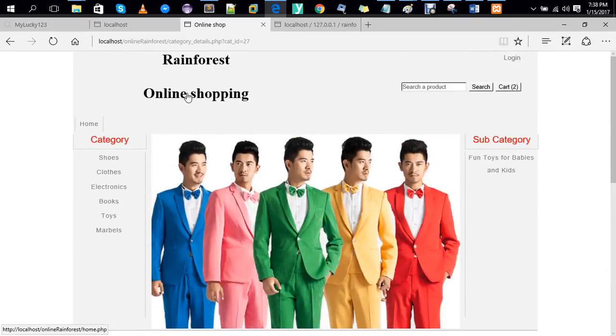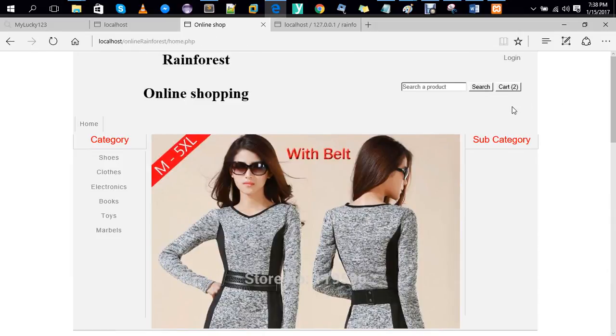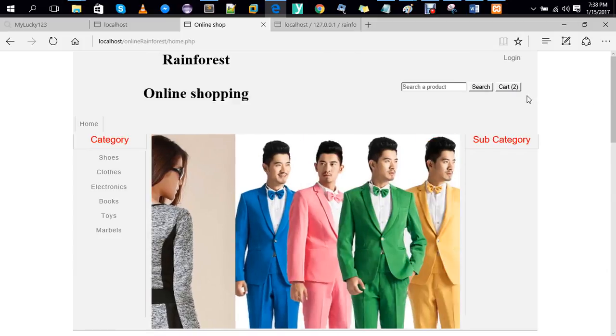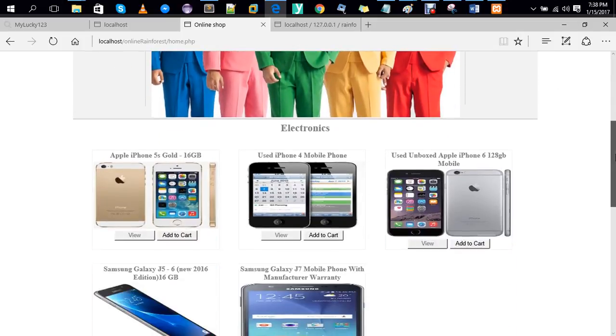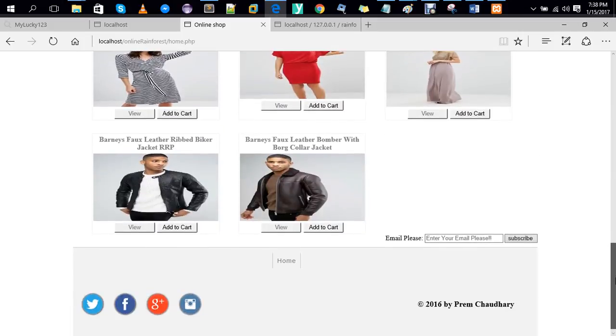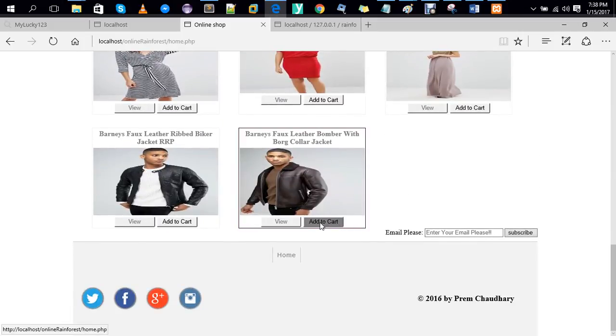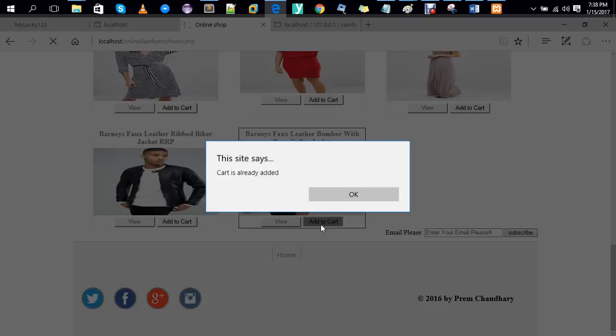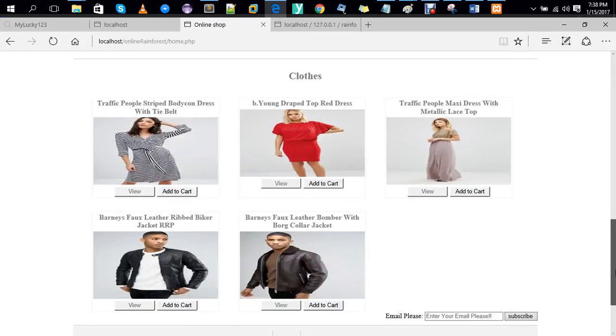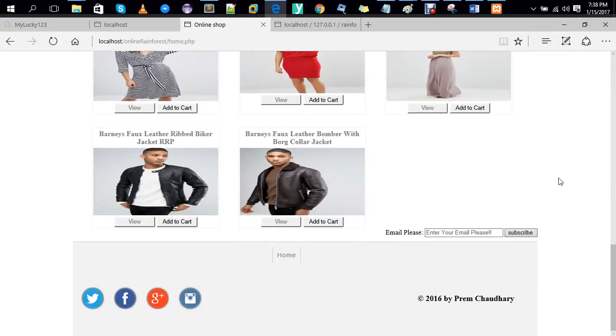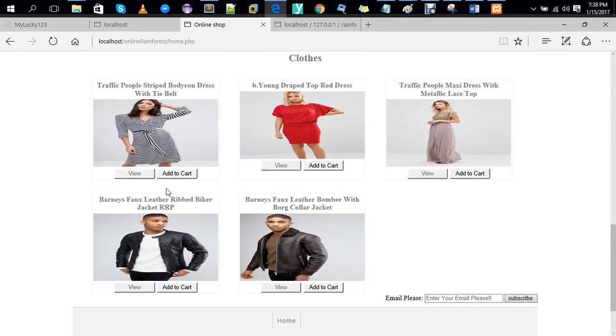Now if I want to add to cart, at the beginning there are only two products ordered by the user. Now I have to order more. If I press add to cart, you see a pop-up message showing the product is already added, so it can't be added once more. I have to add the next one.